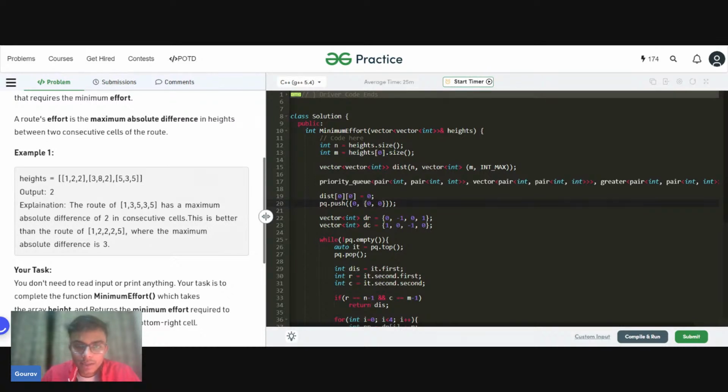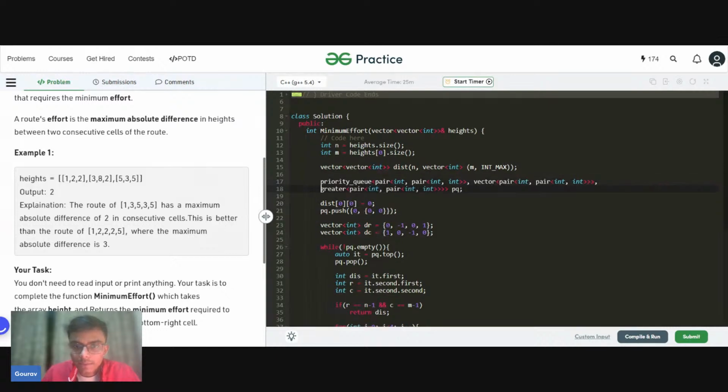So the data type will be something like this: pair of integer comma pair of integer comma integer. So we are keeping two values in a pair, and the second part of the pair is also another pair. So the second part is containing the coordinates, and the first part is containing the difference.